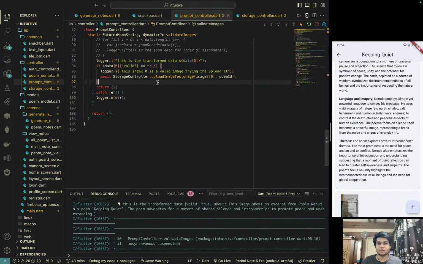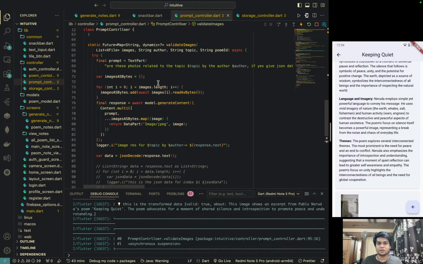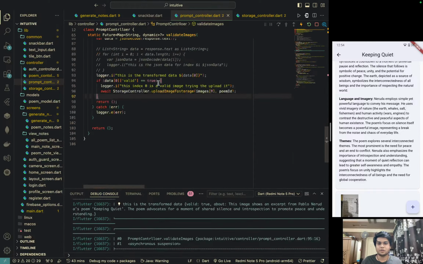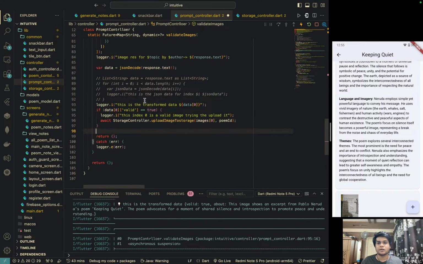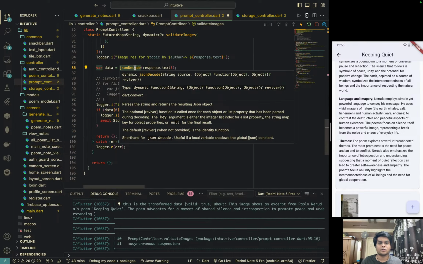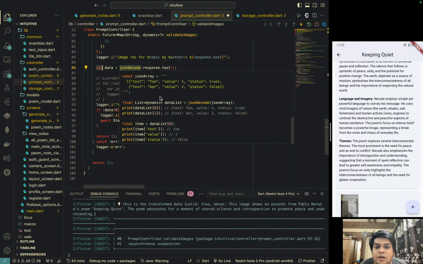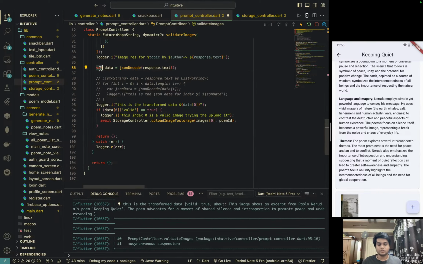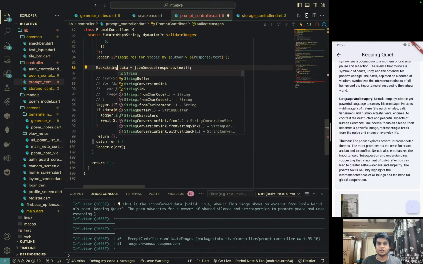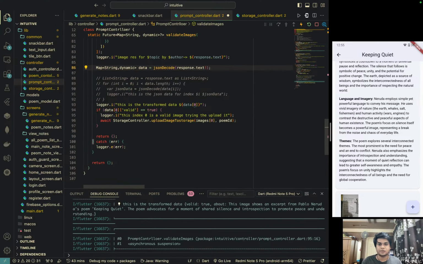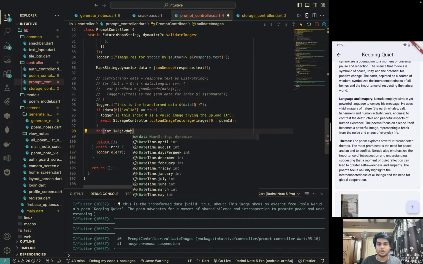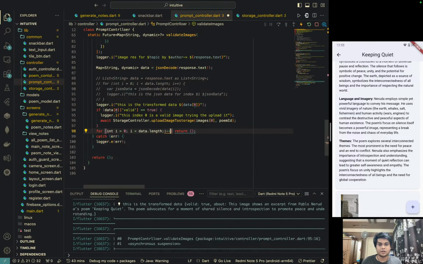Returning this. Why have we returned this? Validating image. Okay, and data dot length is nothing. It's JSON data, no? JSON gives, what does it give? It returns a map. Okay. Map string dynamic data, and for int i equals 0, i less than data dot length. Cool, now I can get it.